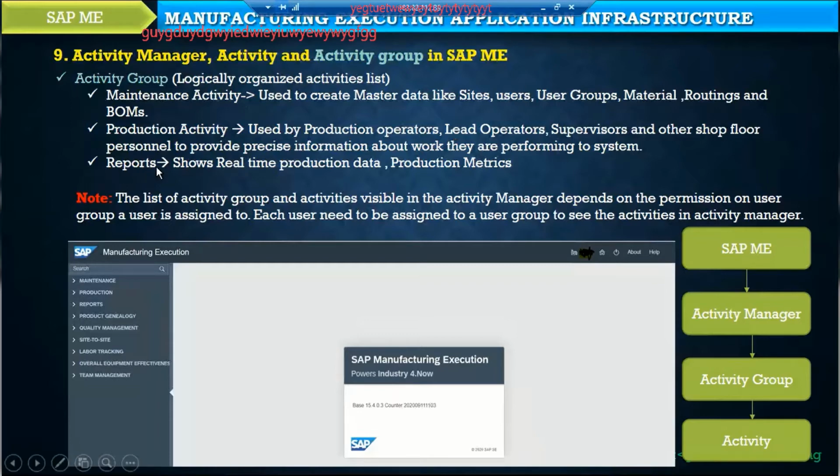There is another group you can create as a report, and you can include all the activities related to that group, related to the reports, and that will be visible here. One thing you need to take care of: the list of activity groups and activities visible in Activity Manager depends on the permissions of the user group the user is assigned to.